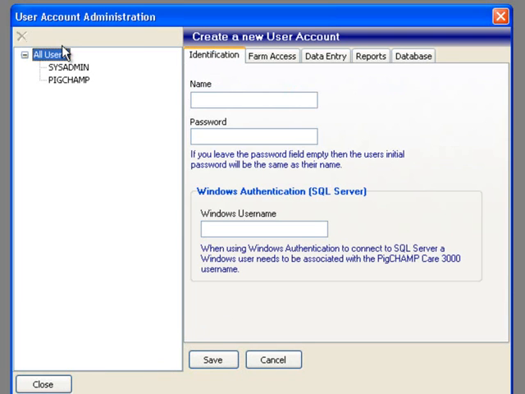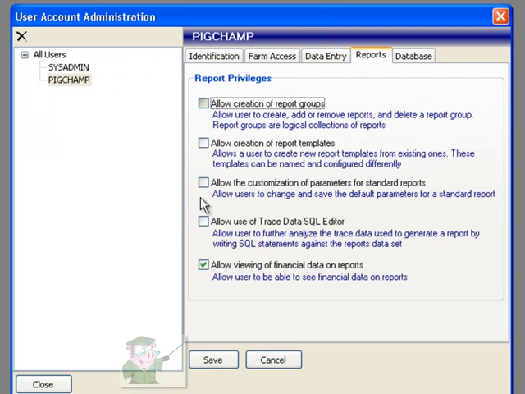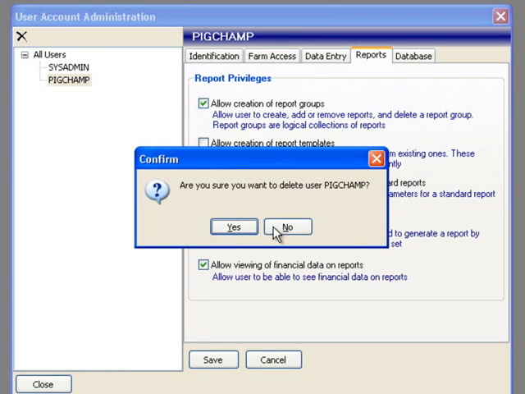User accounts can be edited or deleted at any time by accessing the user account administration screen and selecting the desired user from the All Users tree. Make the appropriate changes and click Save, or click on the Delete icon in the top left-hand corner of the screen to delete the user account.